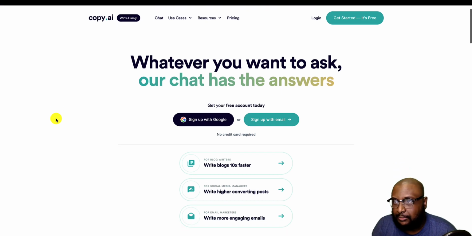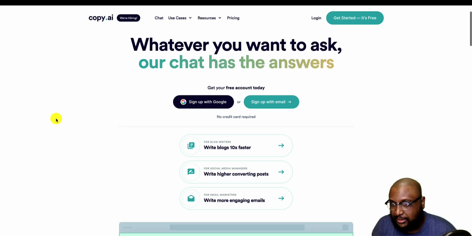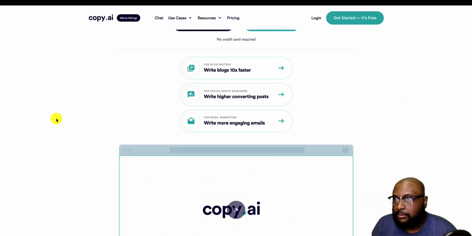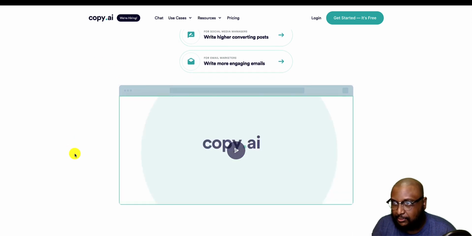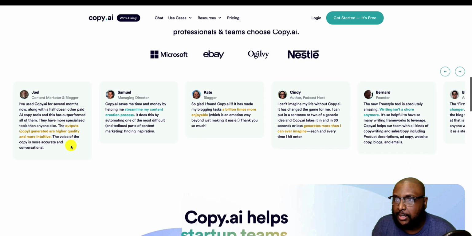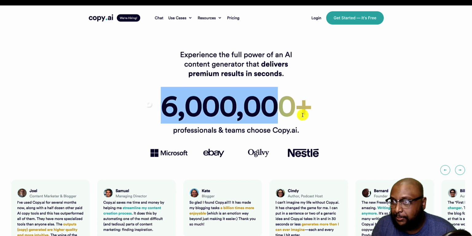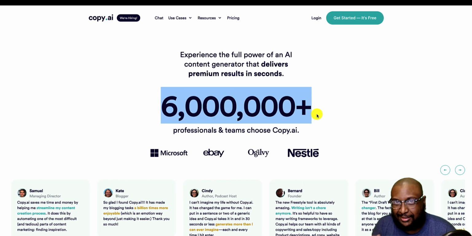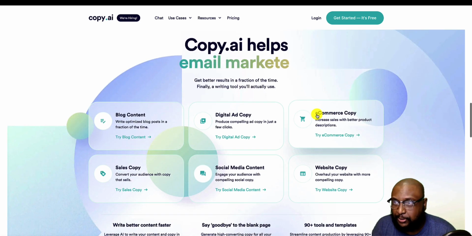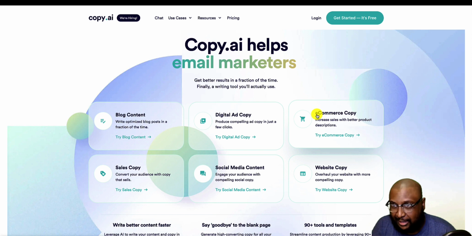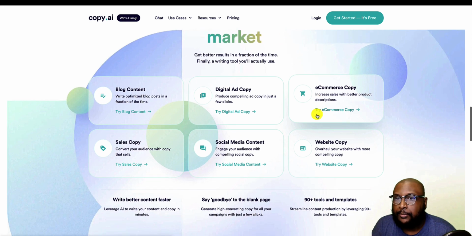So just to go a little bit into what it is and what it can do, right here, you know, write blogs 10 times faster, write engaging emails. Look how many people are using copy.ai, 6 million plus. So it's a huge platform that has gained a lot of popularity, right?